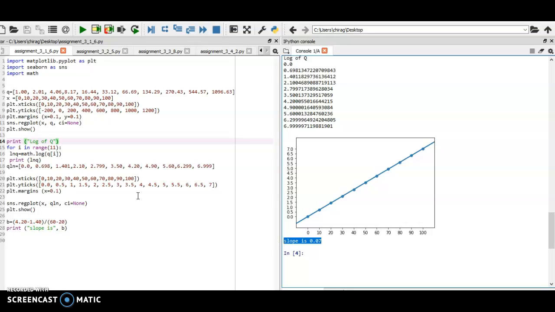Then we can take any 2 points and calculate the slope. Any 2 points, you can see here, and the slope is 0.07, and log of A is equal to 0, hence A equals 1.